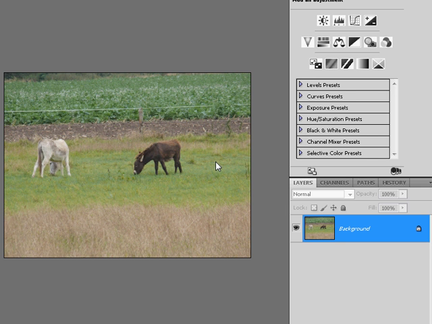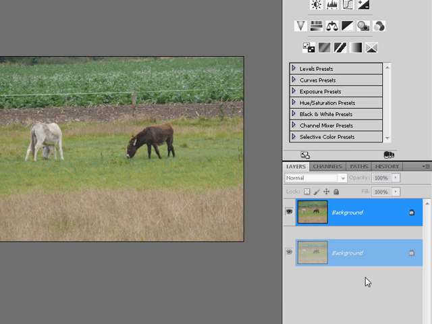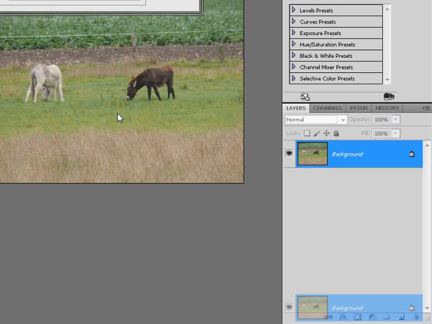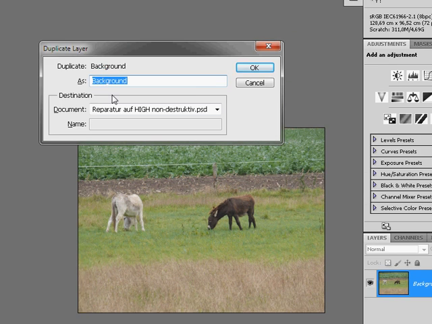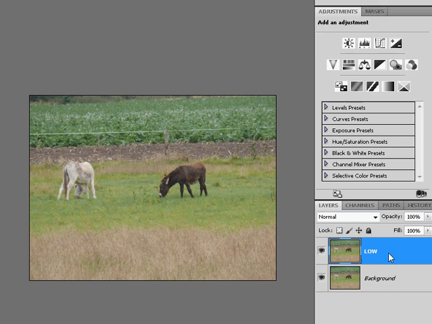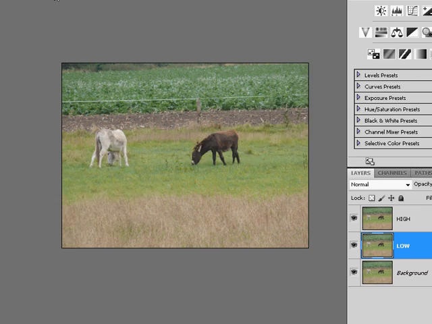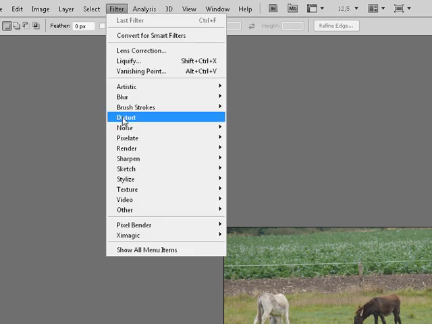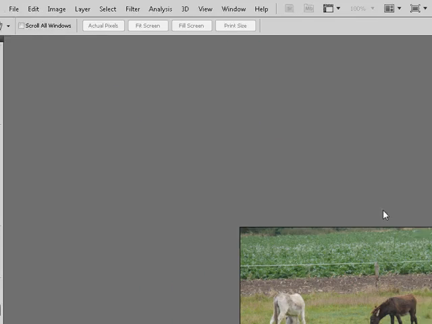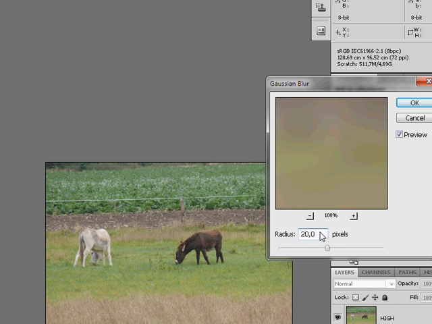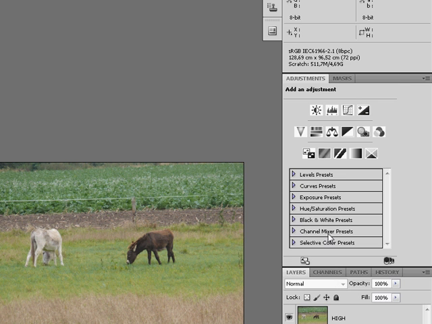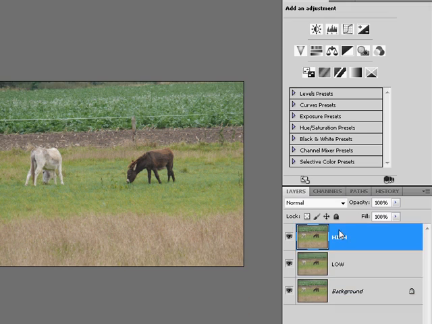First I'm going to create my normal separation. I'm going to duplicate my background layer, call this one low, duplicate it again, call this one high. Now I'm going to activate my low pass. Go to Filter, Blur, Gaussian Blur, blur it with a radius of about 20, and now activate my High layer.